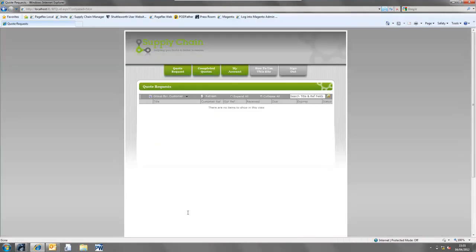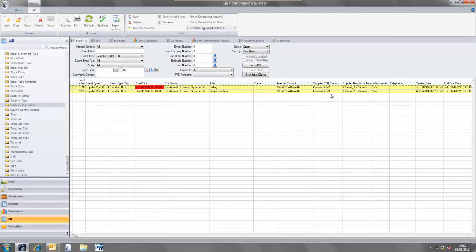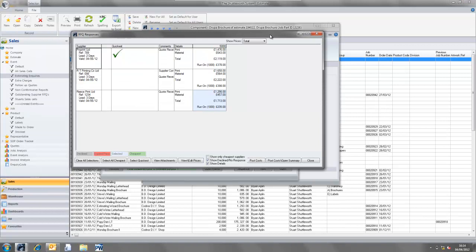Once I OK that, the supply chain system sends the information back automatically into the Shuttleworth system, so that the person who's put out the RFQs can collect that information. The system will tell them when all the responses have come back. They can then open up that request for quote event, which will show them all the relevant prices with all the relevant information. And all I need to do is select the price that I'm going to go with.